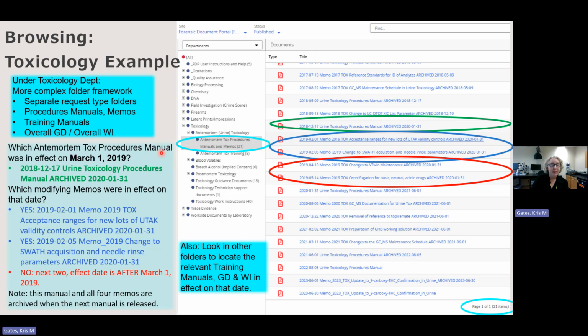Once we had the procedures manuals that we needed and the memos for this tox request, I would also want to look in the training folder, which would be here, as well as the guidance documents for toxicology and the work instructions for toxicology. Note, the procedures that the staff member are following are in the procedures manual, any relevant memos, and the work instructions. Guidance documents are interpretation or helpful supplementary information.